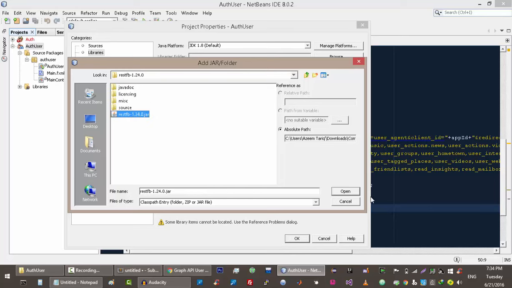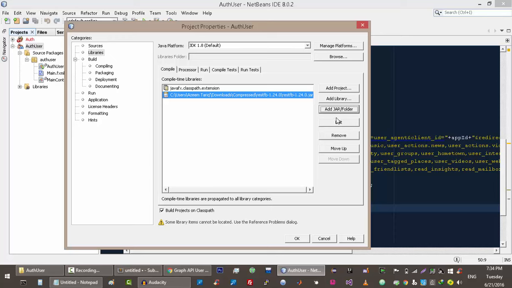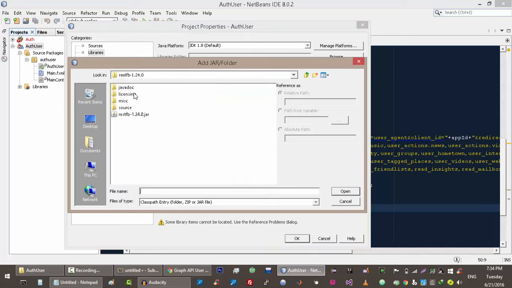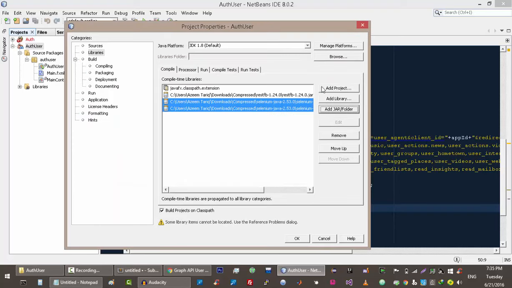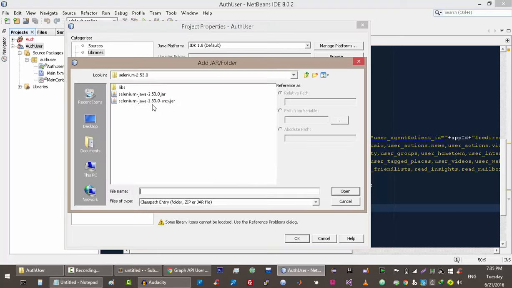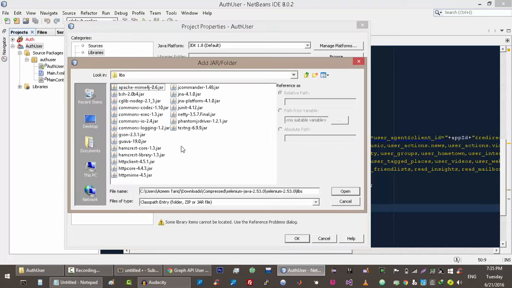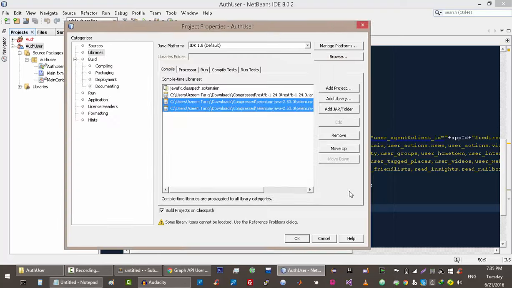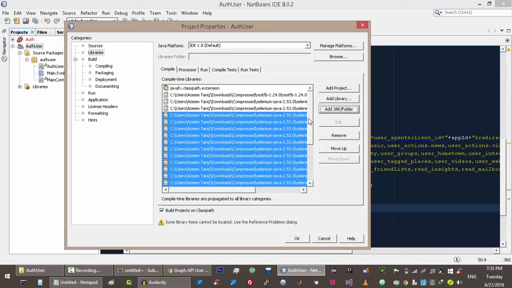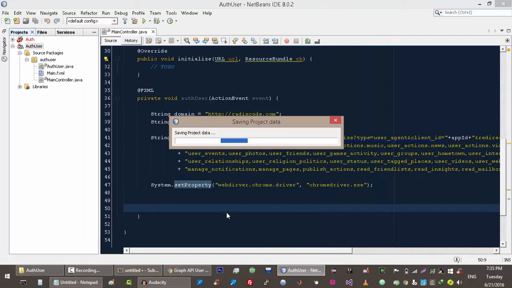Okay, we need to include all of the jar files in our project. We need to include the REST Facebook library, and we need to include Selenium jar files, sorry. These are the main jar files, and these are the dependencies of these two jar files. So we're going to include all of these jar files, and now click on OK.